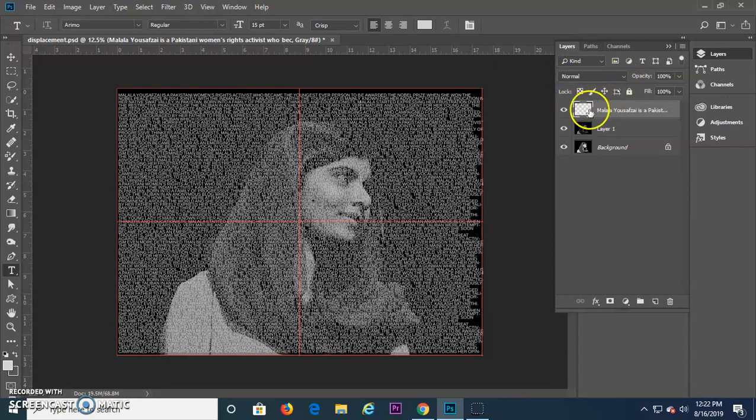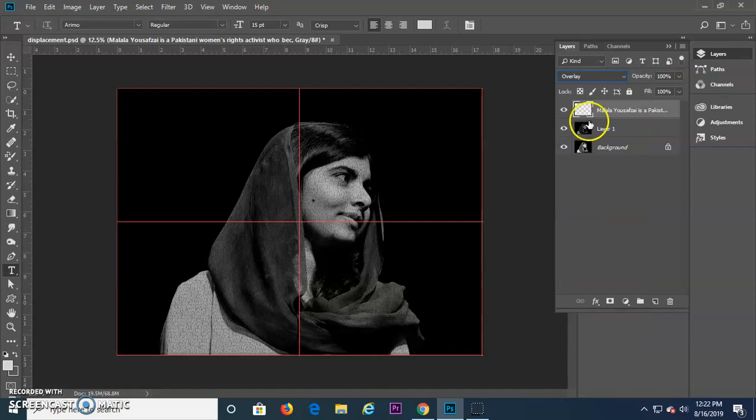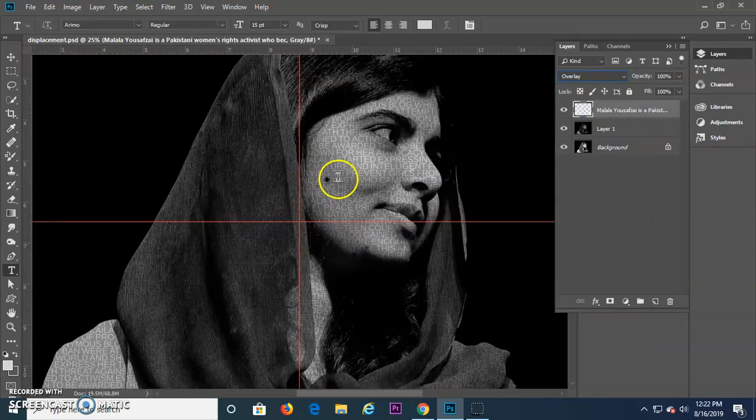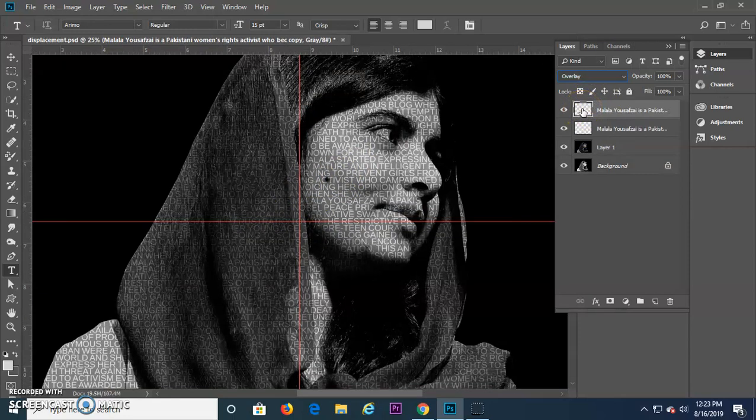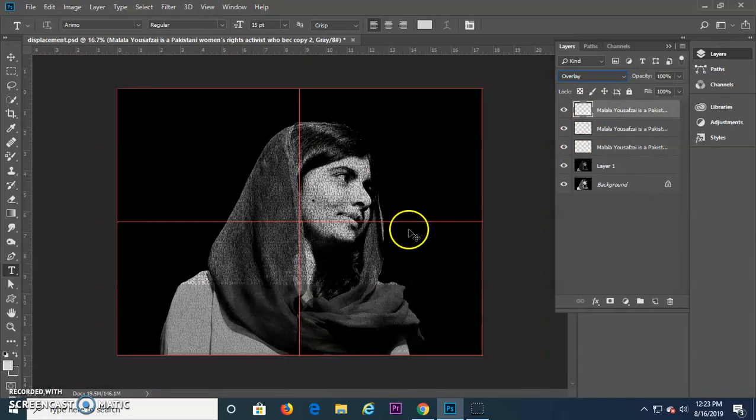Here's where it gets a little magical. Because now we're going to switch this from normal to overlay. Now it's a little hard to see. We want to make it a little bit brighter. So if we do Control J, it gets a little bit brighter. Do it again. So every time we add another layer by doing Control J or duplicating the layer, it gets a little bit brighter till we get like this.